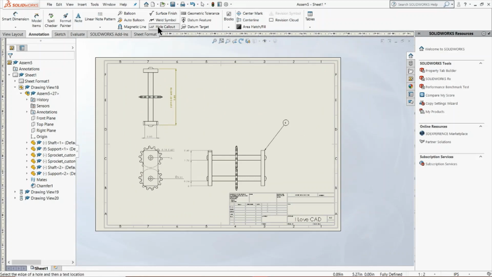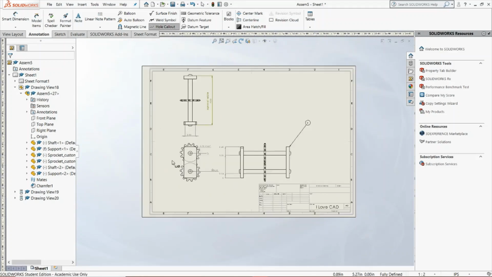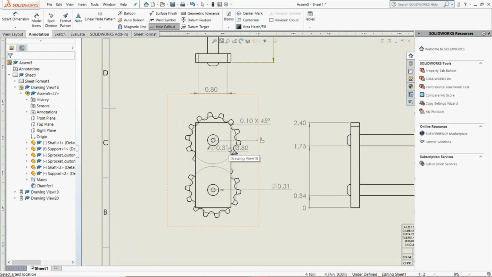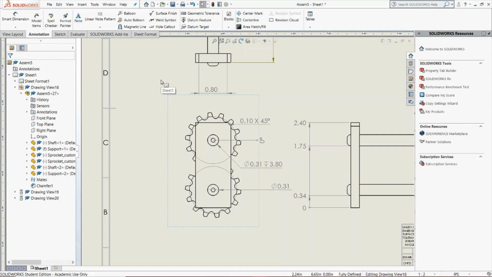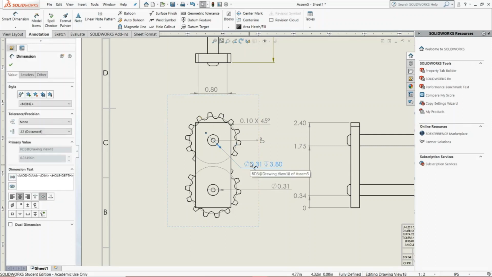More importantly though, is the hole callout. So if you click here, it'll automatically give you dimensions of your hole. So in this case, we have a hole that is 0.31 inches, that's its diameter, and then we also have its hole depth. Again, quite nice. It's a very convenient tool to use, and you could apply the same text settings that we had from before.